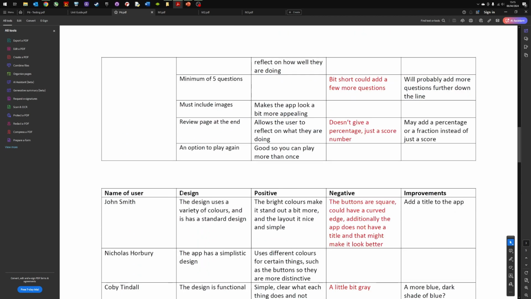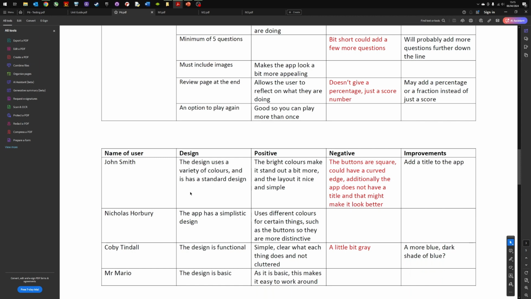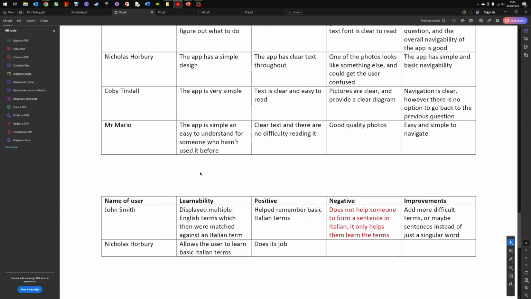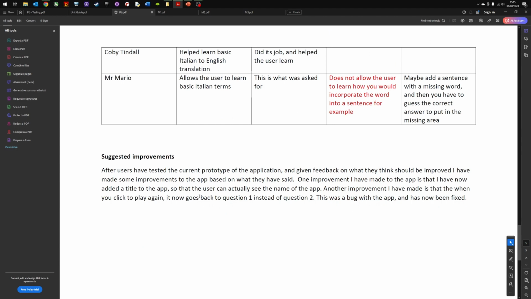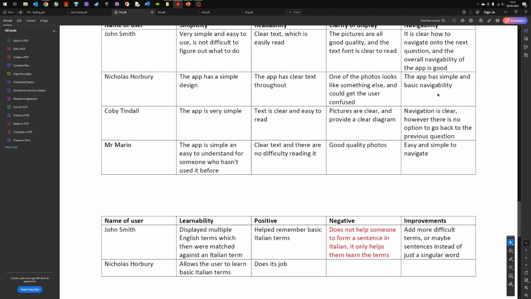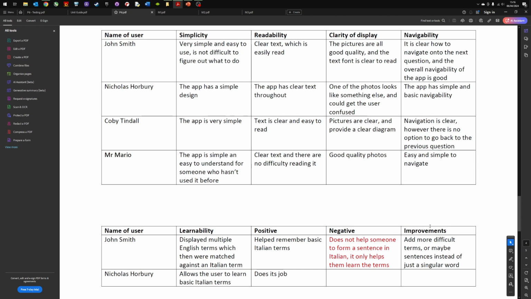And then what they've done is looked at the design. So in this one, they've actually combined them rather than do them separately. So looking at the design, it uses a variety of colours and has a standard design. John Smith thinks that the bright colours make it stand out a bit more, and the layout is quite nice and simple. The buttons are square, it could have been curved edge. Additionally, the app does not have a title that would make it look better. So that's the design. There's the learnability. Okay. And then we've got suggested improvements at the end. Suggested improvements are based on these improvements that they have included in this section here.